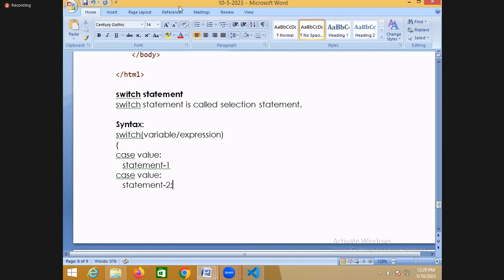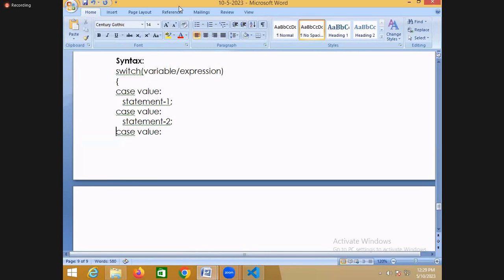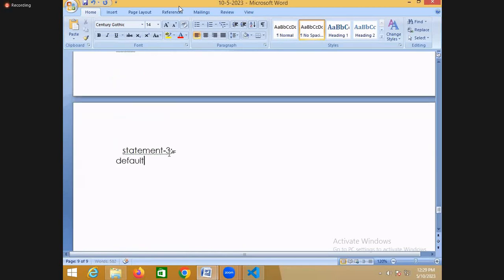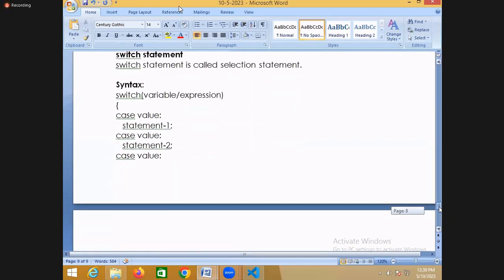So based on the selection, you are trying to execute either one statement or more than one statement. Based only on selection, right? And there is a default case. The default is executed if the value is not equal to any one of the cases. Then it executes which case? Default case, right?